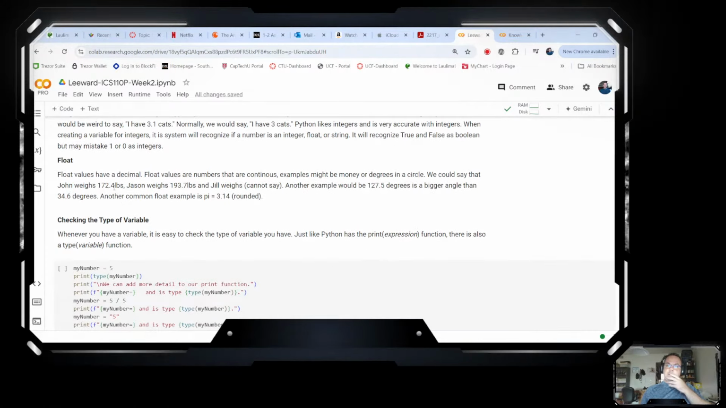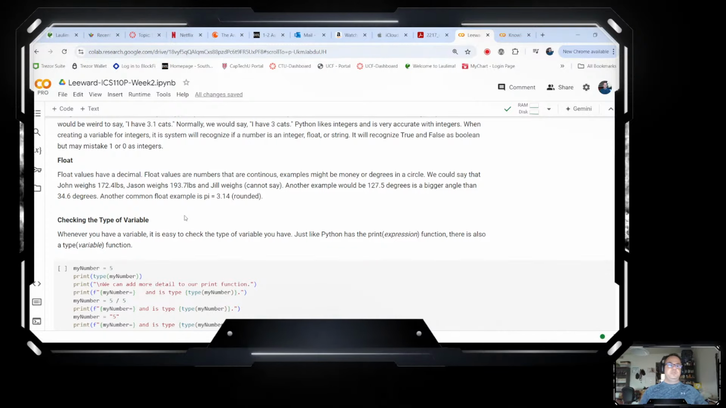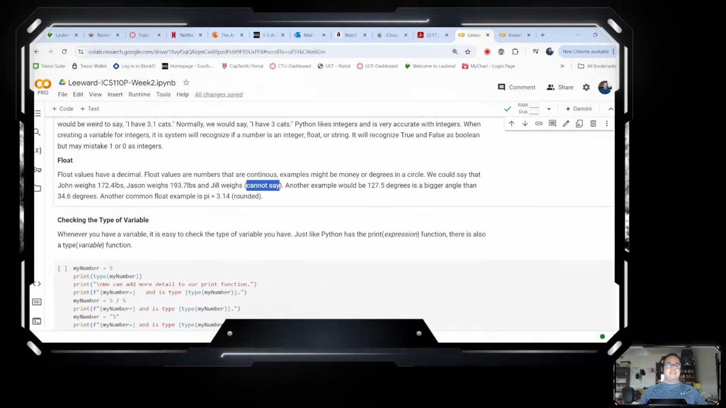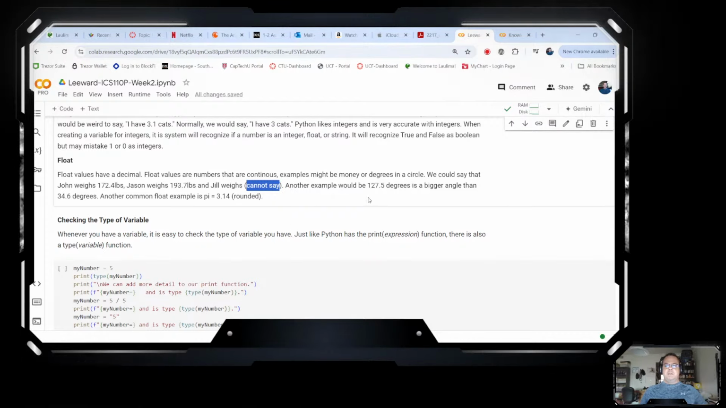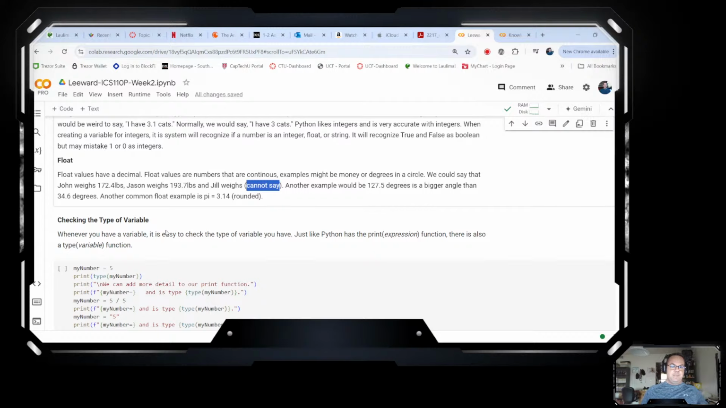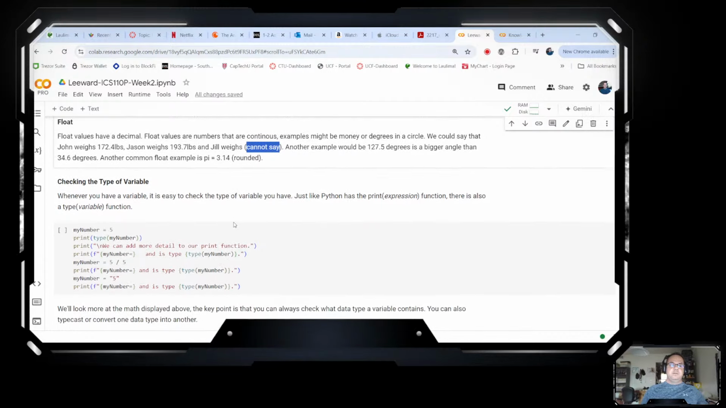Floats. Floats are for continuous values. Weight goes 0.1 pounds, 0.2, 0.3, 0.4. John might be 172.4 pounds. Jason might weigh 193.7 pounds. Jill weighs, well, we can't say how much Jill weighs. That'd be rude. Another example would be 127.5 degrees in a circle is a bigger angle than 34.6 degrees. It's continuous. You can compare them together, and that circle is continuous going around. Another common float example is pi. We talked about that one earlier.